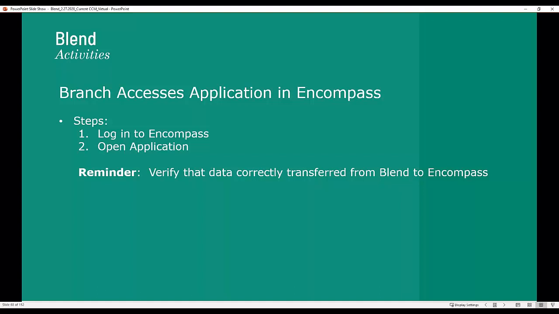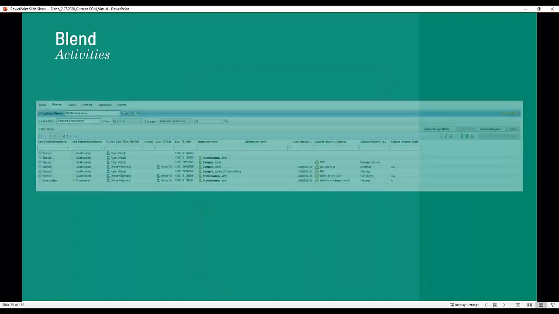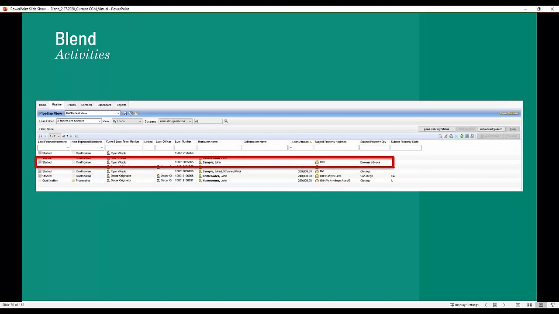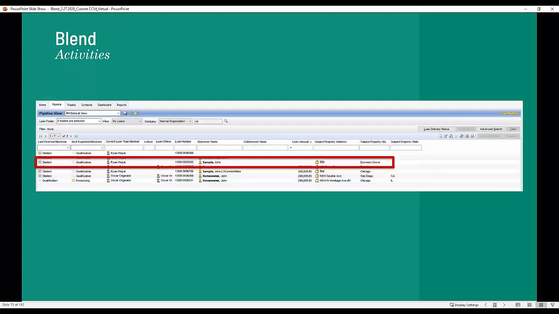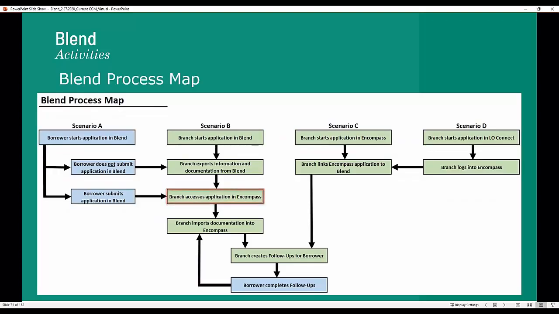Do you need to create a ghost Encompass application and try to merge it with Blend? No, that's a gotcha. Don't let that get you. Blend will create the Encompass application for you when the borrower submits or when we export. So we just log into Encompass and we open the file. No loan mailbox, no creating some empty ghost application. If the borrower hits submit or we export, we see that application in Encompass. Sound good?